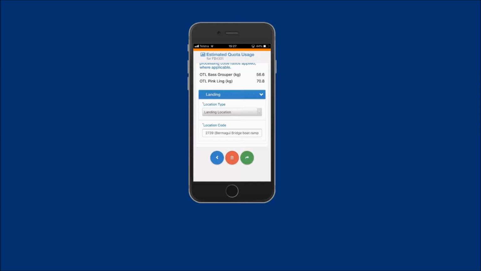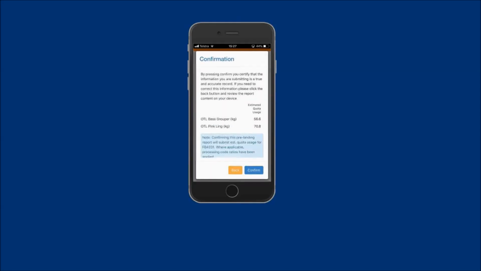Tap on the forward arrow to submit the report. A confirmation message will be displayed. Read this confirmation message prior to tapping on the confirm button. Note the confirmation of the pre-land estimated total, quota usage and the fishing business number, and also that processing code ratios have been applied where applicable. Then tap on the confirm button.